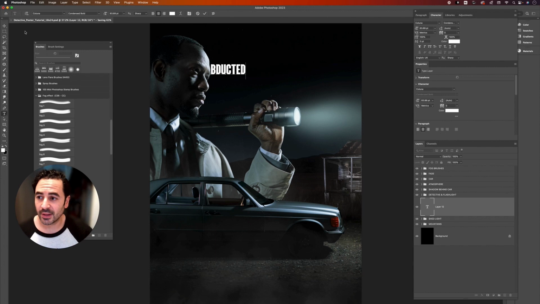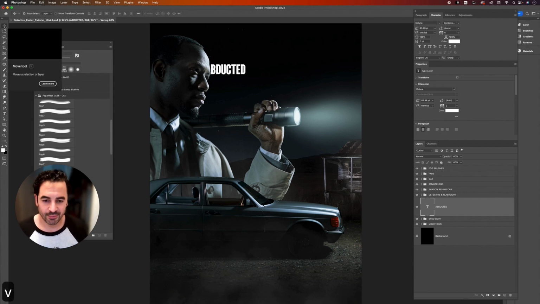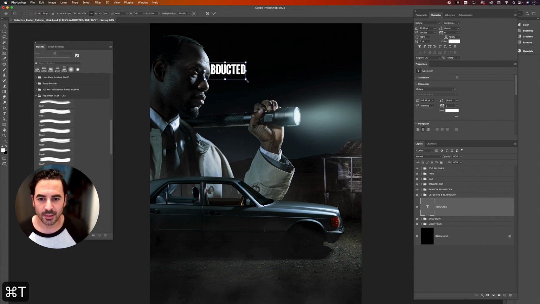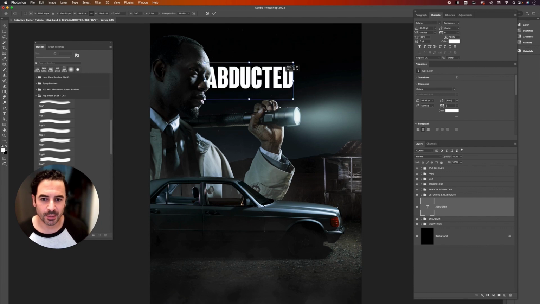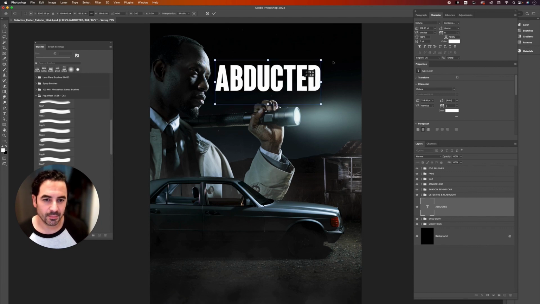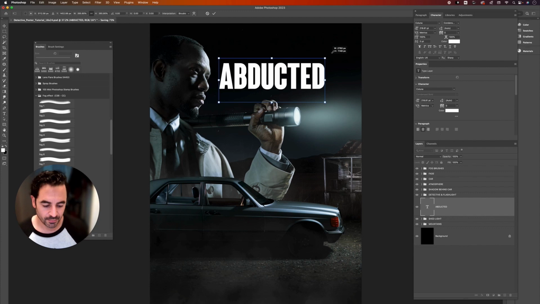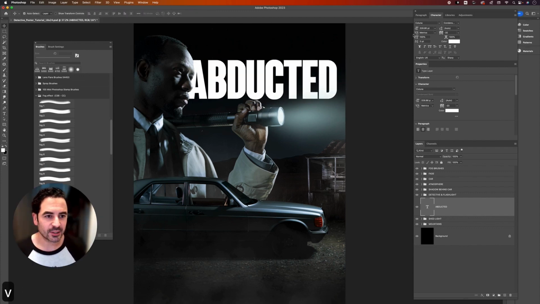All right, and for this, I'm just going to be using a free typeface called Kaluna. And I believe this is a font that I picked up from dafont.com, and I'll leave a link for that in the description below. Now for the size, I'm setting it to around 328 or so, and just positioning it here so that it kind of follows the line of the flashlight and the arm of the detective.